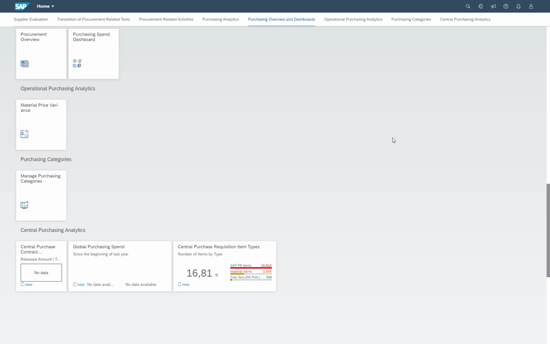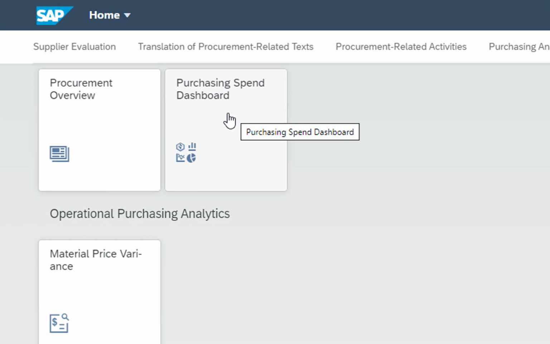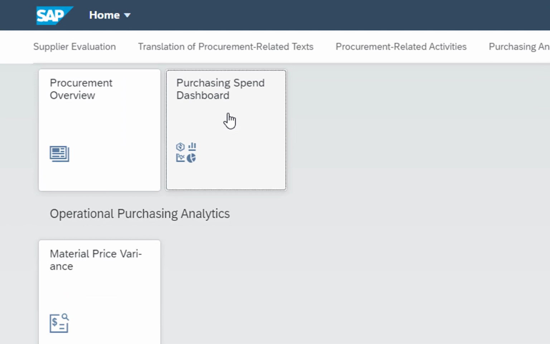This dashboard is powered by SAP Analytics Cloud and can be accessed via the role Buyer for every user who has assigned this role. In the group up here, we have the Purchasing Overview and Dashboards tab. And underneath there, you will find this tile Purchasing Spend Dashboard, which you can then open by simply clicking.